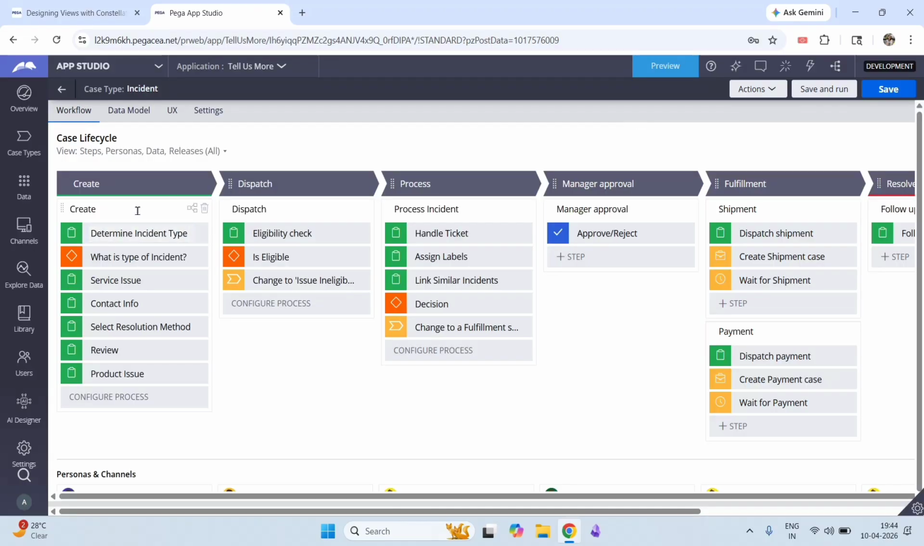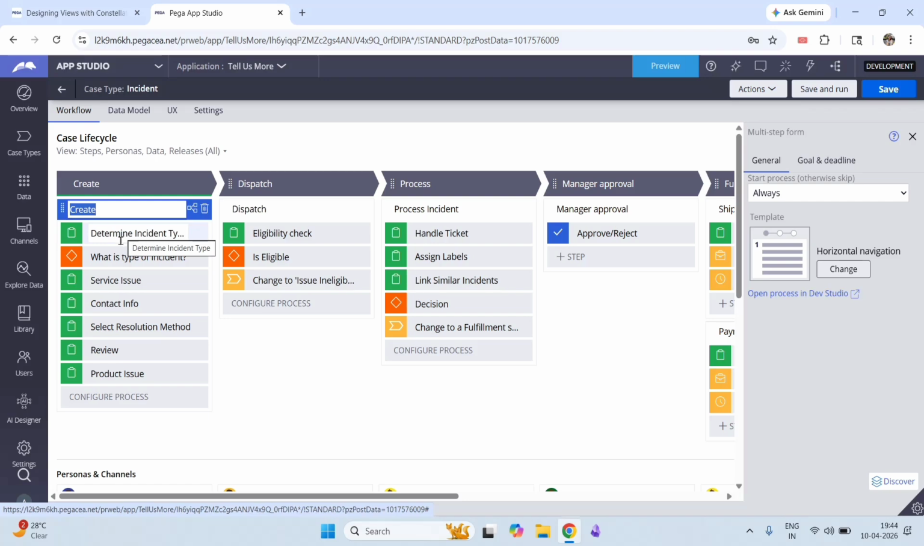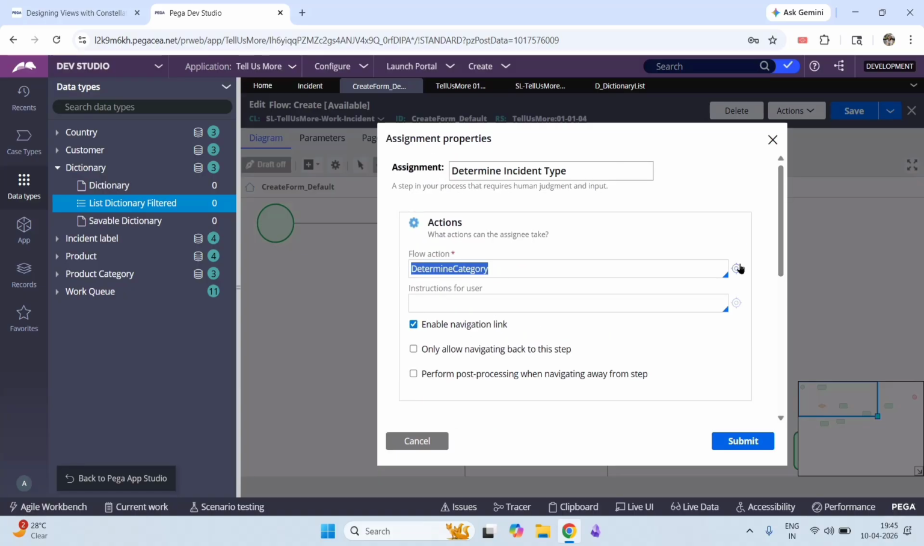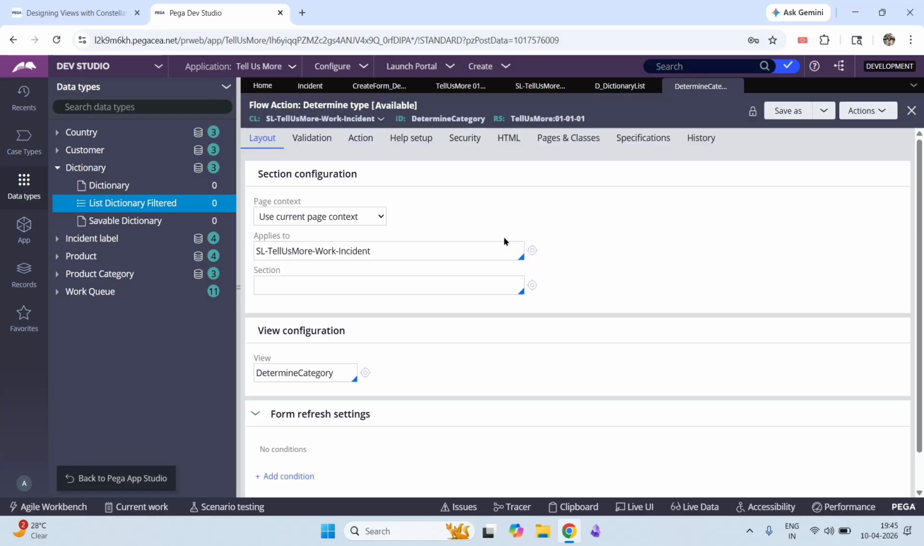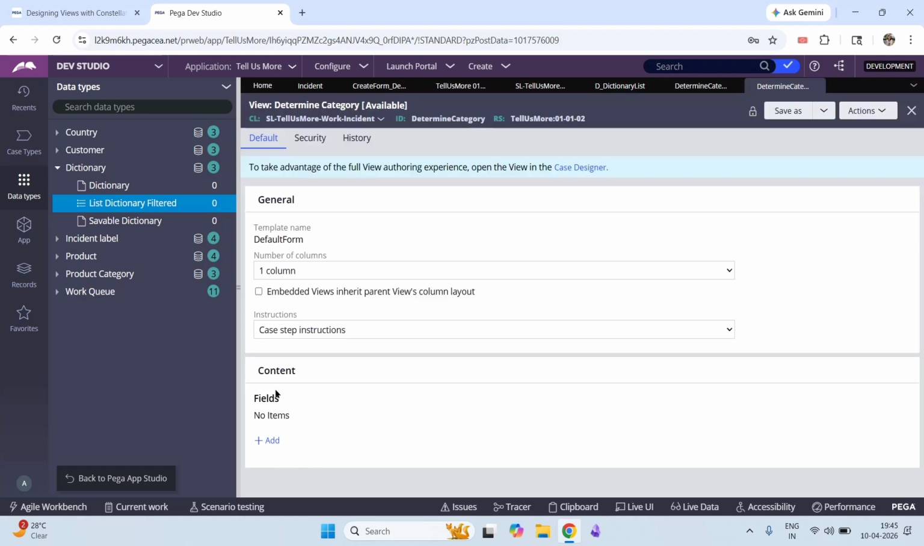Okay, so this is the first screen that the user will get to see. So we need to know here in the flow action which view is getting sourced. This is a screen flow because the flow action is associated with the assignment itself. Now if I open the flow action, no section associated, makes sense. But a view is associated, and this is the view where we need to add our incident type and incident subtype fields. You see, there are no fields associated; that we will do in our App Studio.